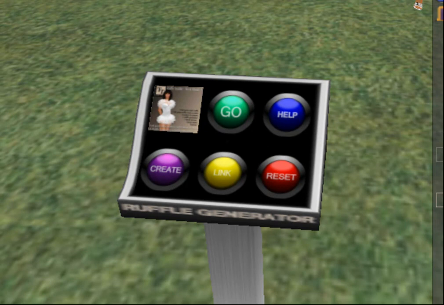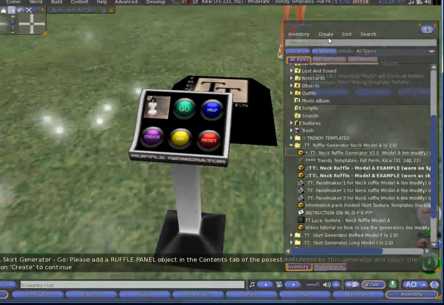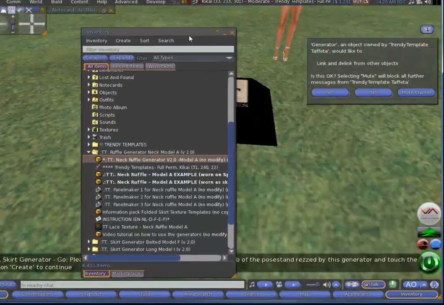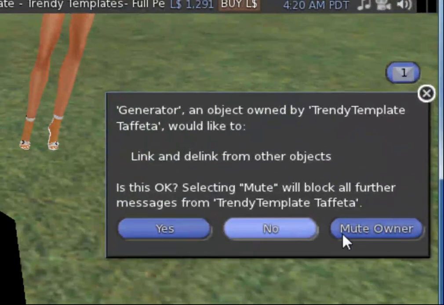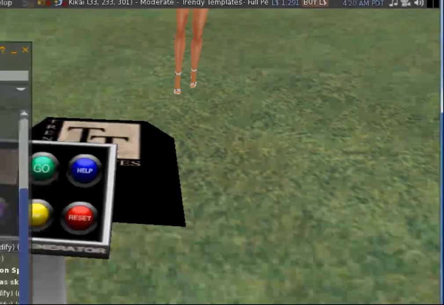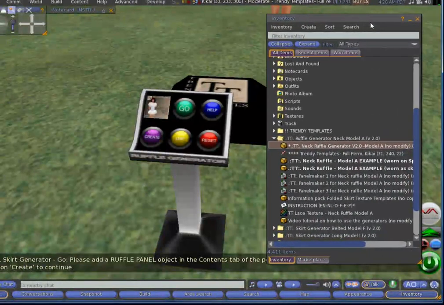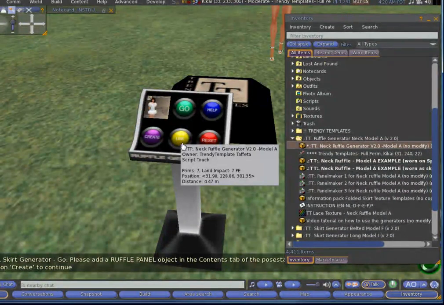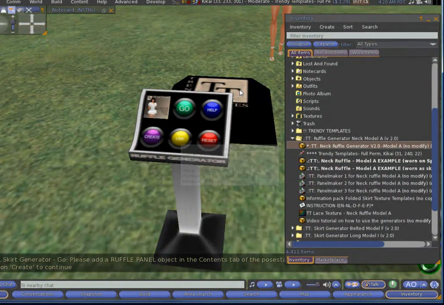You see several buttons, and the first button we are going to hit is the go button, and the go button will make a post end rez. There we go. And what you now maybe miss is right behind your inventory is a screen that asks you to give permissions to link and delink objects. You need to click yes in order to get the generator to work properly. If you don't give permissions, you will not be able to use the button link in a later stage.